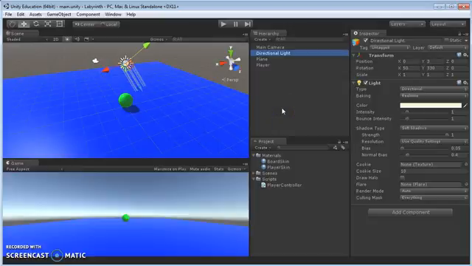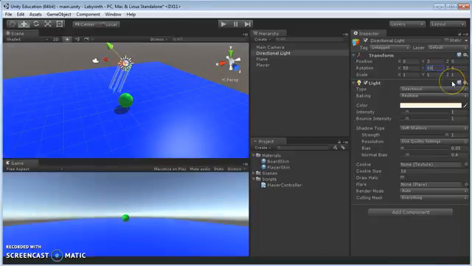Okay, so now that we have our player movement working pretty well, let's set up our cameras and lights. First thing I want to do is change the positioning of this directional light, and I want to rotate it down some because it's kind of throwing a shadow that doesn't make my game look great. So I'm going to set it to about 60, and that's going to look quite a bit better.